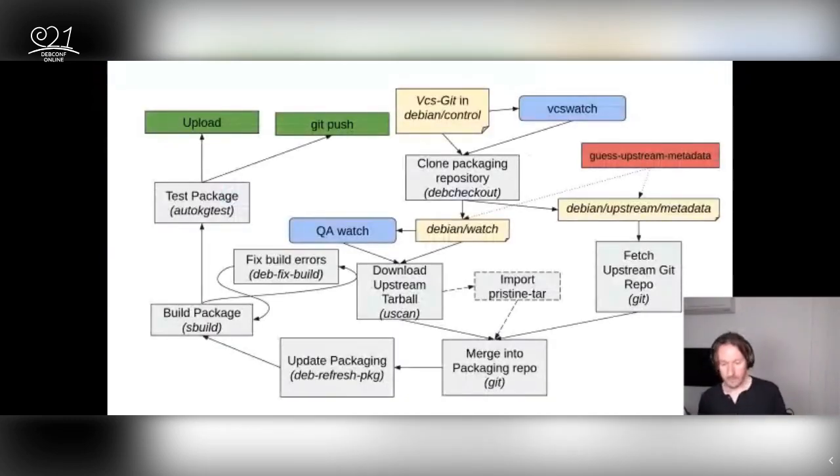Here's a diagram. Basically, we follow the process that I was just talking about using some of these tools. So we use VCS Watch to figure out where the packaging repository is, or when the packaging repository changes. DebCheckout can clone it for us. Then we look at either debian/watch with uscan, or upstream metadata, possibly together with guess-upstream-metadata, to figure out where the upstream lives. And then we merge the new upstream into our local clone, possibly also the pristine tarball.